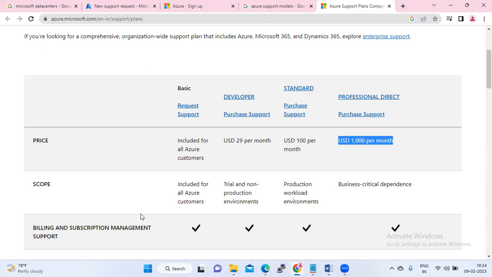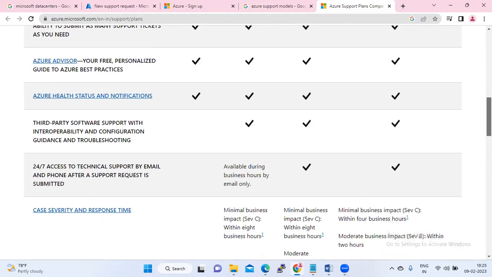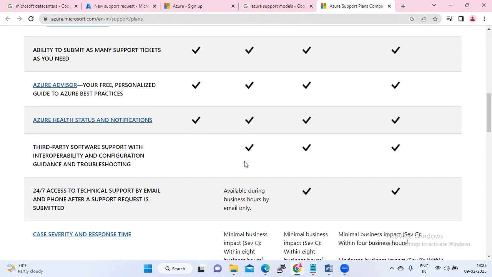What is the scope? Basic is included for all Azure customers, for trial and non-production environments. Only it is applicable for non-production environments. If your work is related to production, always go with standard or business critical. In this, what will happen? You will get the support response. Let's see the support response, how quickly they will support.